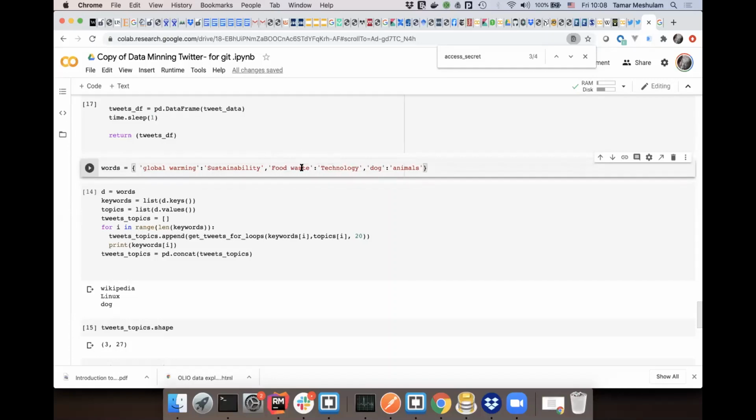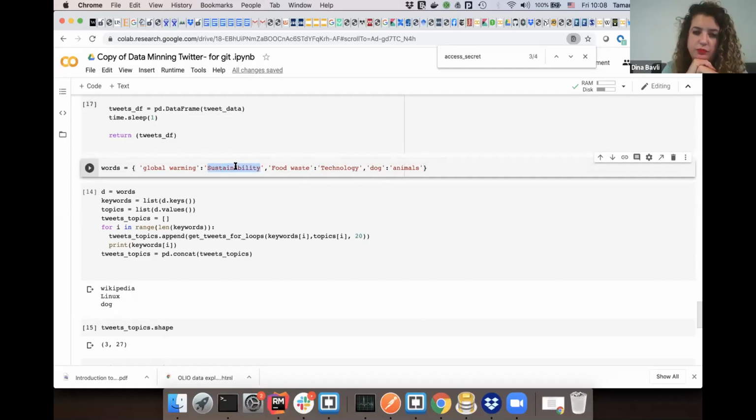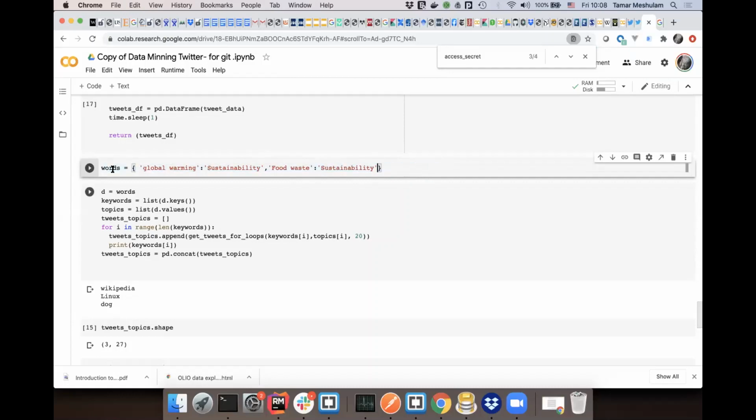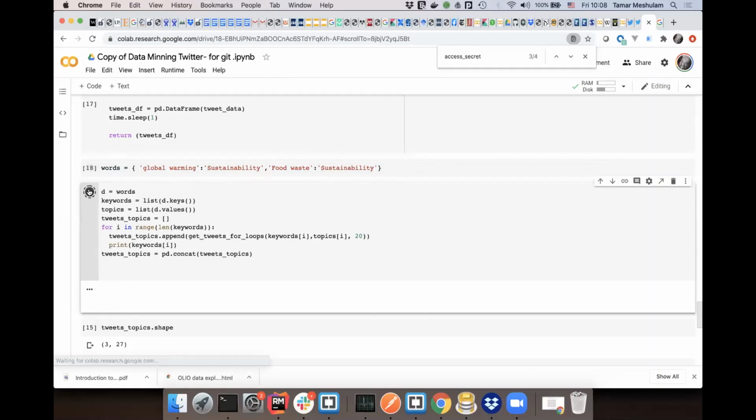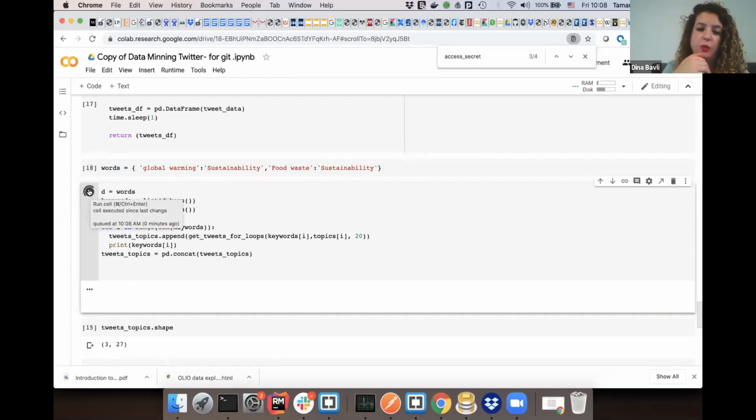I have data of a startup that is into food waste, sharing food waste. It would be interesting to see this. Let's see if we have anything. You can choose whatever words you wish for.